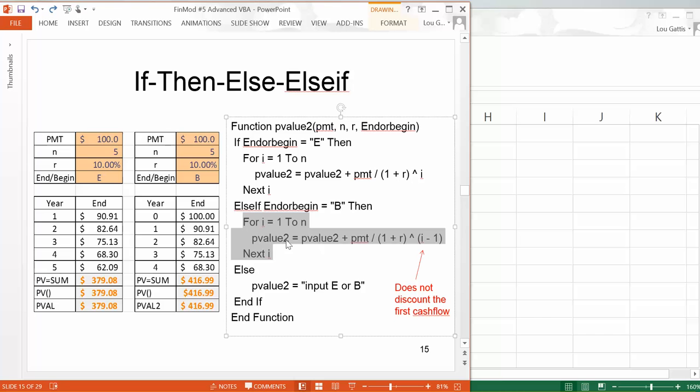iteration. P-value 2 has 0 in it, so it's equal to 0 plus $100 over 1.1 raised to the 1 minus 1 power. Since I is equal to 1, it's 1 minus 1, so that's raised to the 0 power. Anything raised to the 0 power is 1. So it's really 100 over 1.1 to the 0 power, which is 1. So it's a trick that the first cash flow gets discounted at 0.